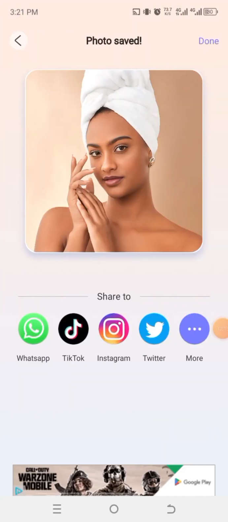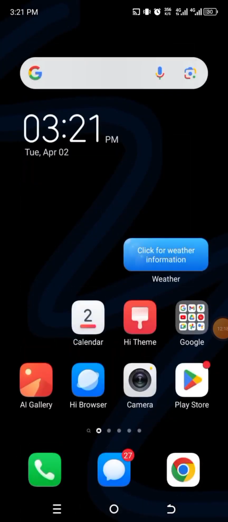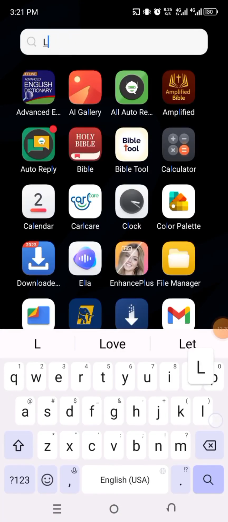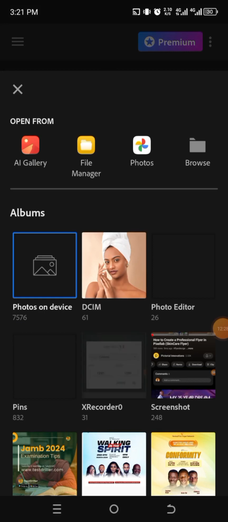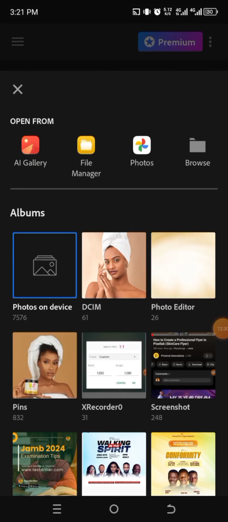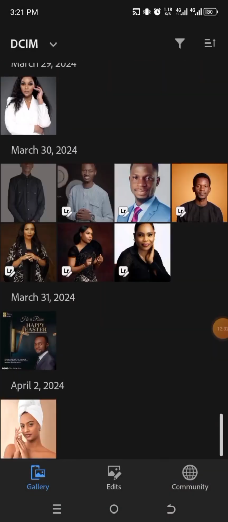Now, before we import it into Pixellab, as in remove the background, there's an app called Lightroom that I used to edit with before I go to Pixellab. So we'll click on photos on device and click on this. This here, that's my Pigma images.